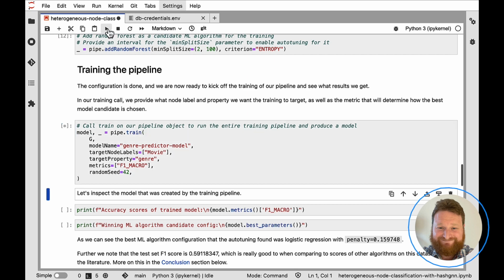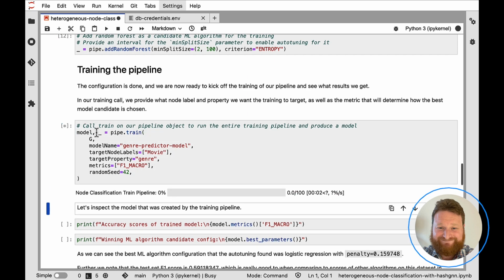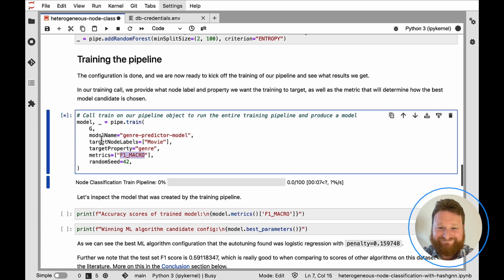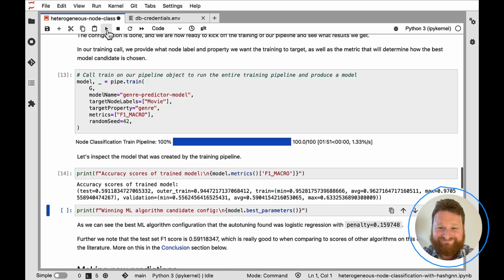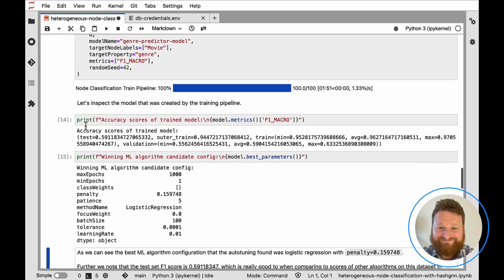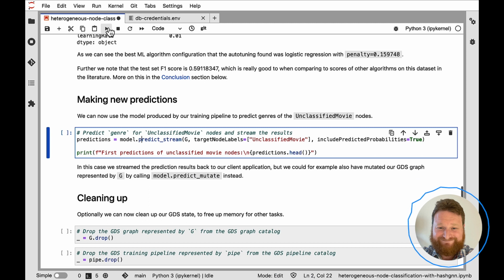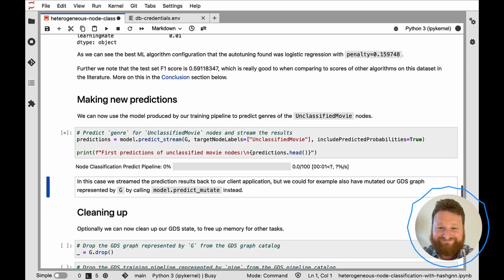This is where we actually train the pipeline on the graph projection. We are going to focus on an F1 metric as the final metric. Once that's trained, we can see our F1 score, and we can understand a little bit about the winning model. There's some things here we can do. For example, predict mutate is essentially just predicting on those unknown movies using that model that we just trained. The model is persisted inside of Neo4j. And it can be used to predict either on the graph projection or back to the database.